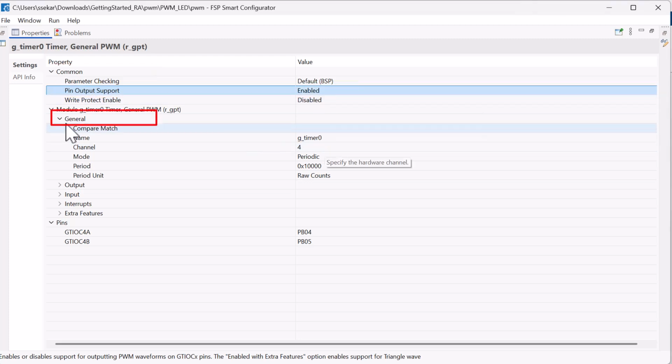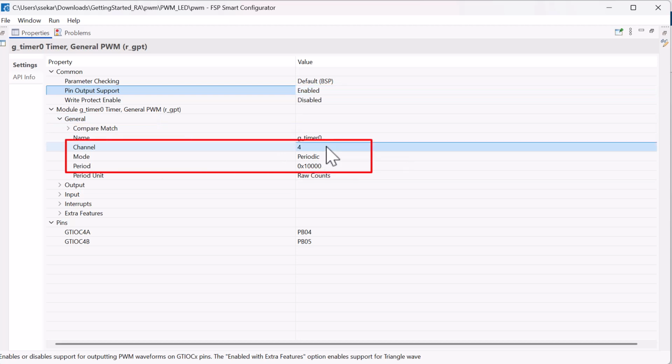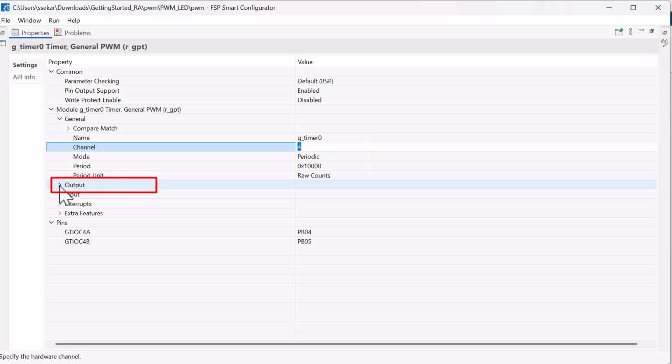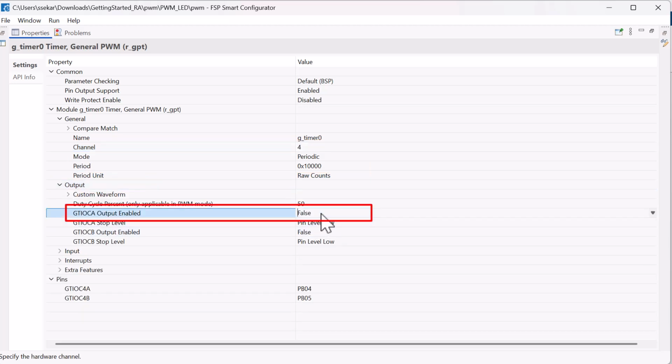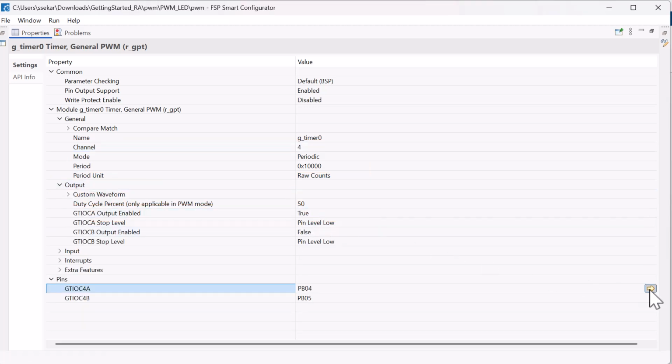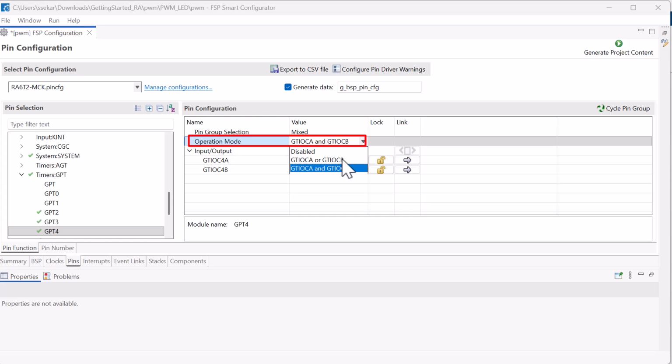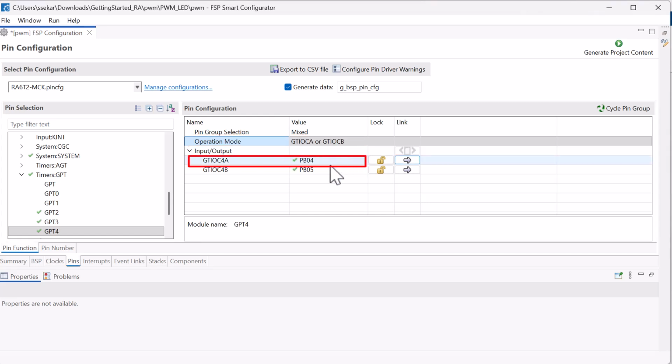Expand the general settings of the PWM to select the channel, mode, and the period. Let me select channel 4 and leave mode and period values to default. Under output, set true to the parameter GTIOCA output enabled, and expanding on the pins, select the pins by clicking on the link icon. This takes us to the Pins tab for the GPT peripheral, and you can select the output pin. Let me set the operation mode to GTIOCA or GTIOCB and select pin PB04.